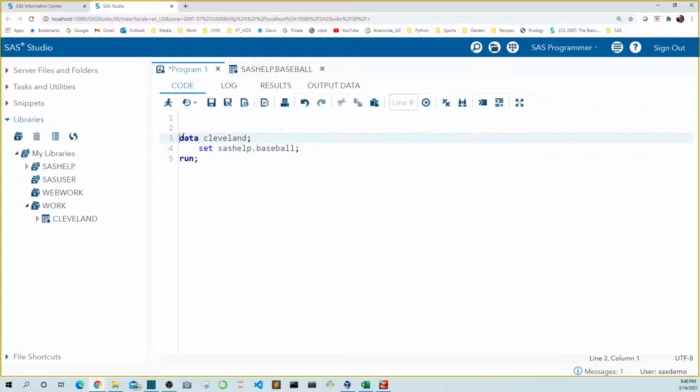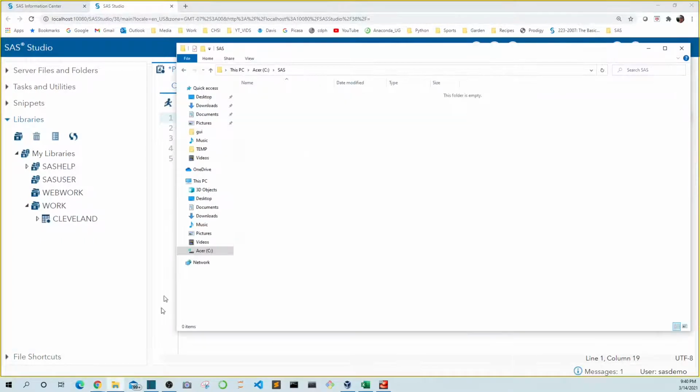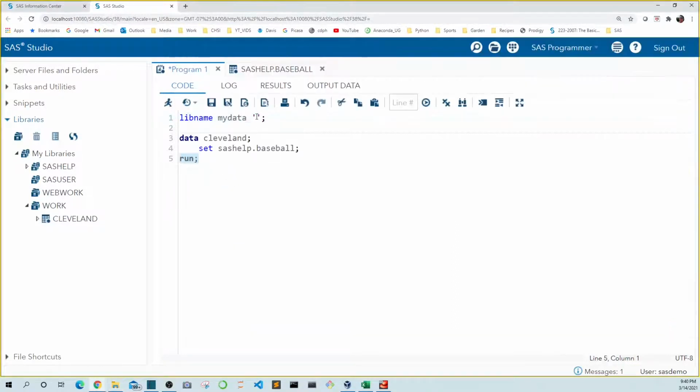And this is relatively easy to do. In base SAS, you type in the word libname, and then you call your library something. Let's call it mydata, and then we put in a path. So for example, I made a folder in my C drive named SAS. So I'm going to paste that in there. And if I ran this, I would create a library named mydata over here that I could store stuff in.